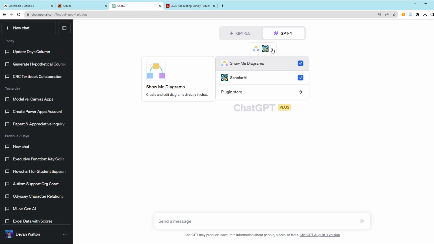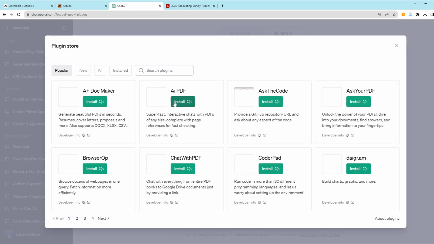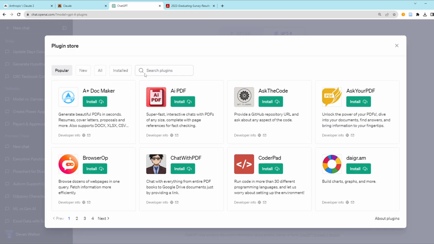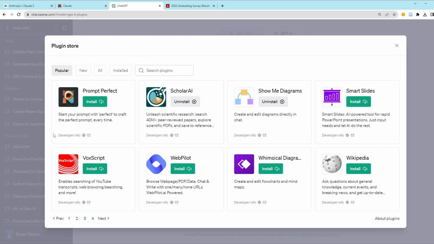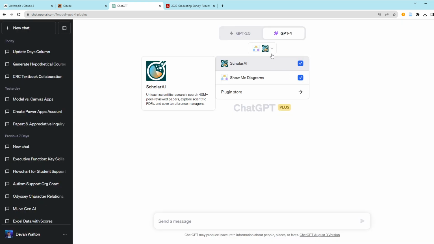And two of the plugins that I wanted to show are the Show Me Diagrams and the Scholar AI. The Show Me Diagrams plugin is pretty neat. And first, plugins are essentially these applications that people outside of OpenAI are able to develop for ChatGPT. So there's this whole store of different plugins that you can use and download and associate with your ChatGPT environment to accomplish a wide range of different tasks. I think these two are the most interesting available on the store.